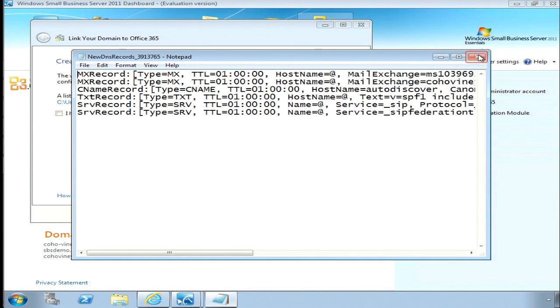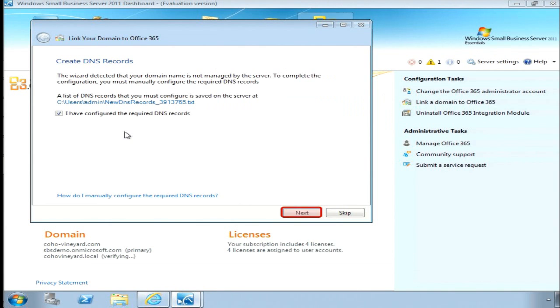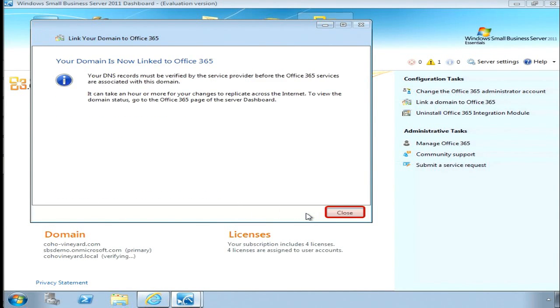So after you configure all the DNS records, you can close the text file and confirm that you have configured the required DNS records and click next. And now you have all the DNS records required for the domain name to be used by Office 365.